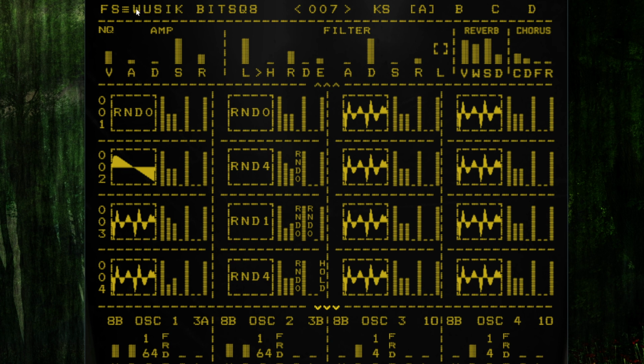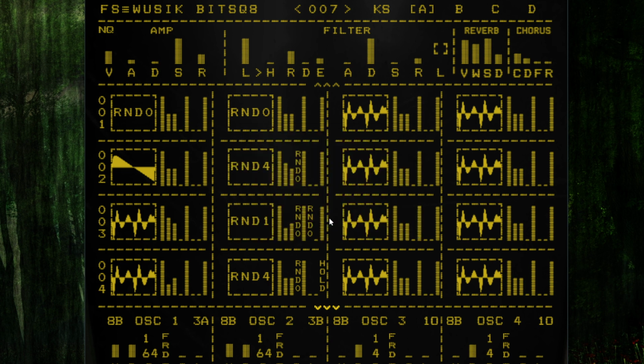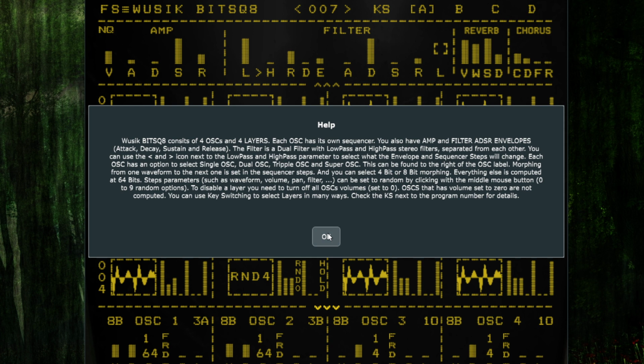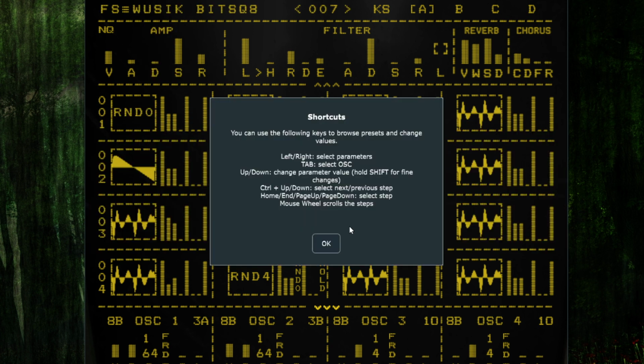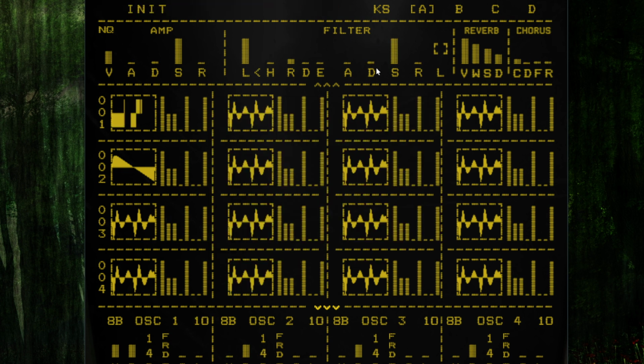So the first thing you can notice is that if you click on the Wusik logo here, you have help, shortcuts, panic, and about. So about is just going to show me the version, and help is going to show a quick help of the product, and then the shortcuts that you can use to change the steps. The shortcuts are mainly for the steps. You can use minus and plus to change the presets. But let me go to the new preset here.